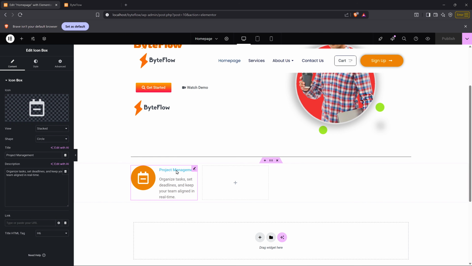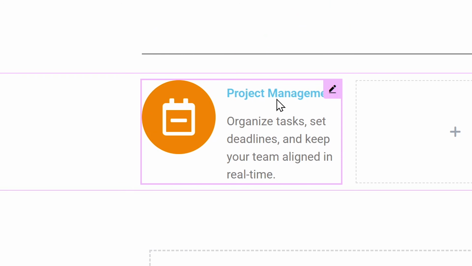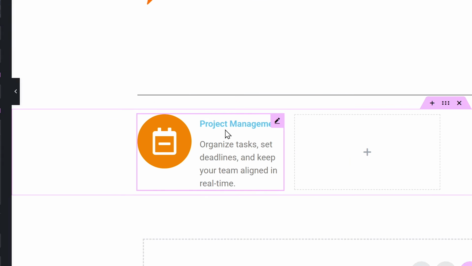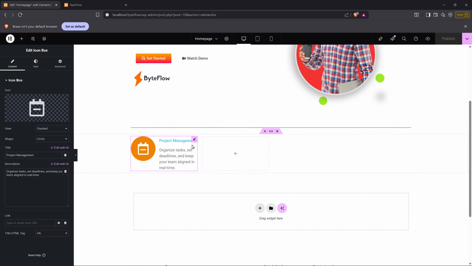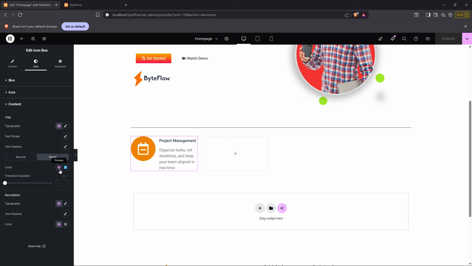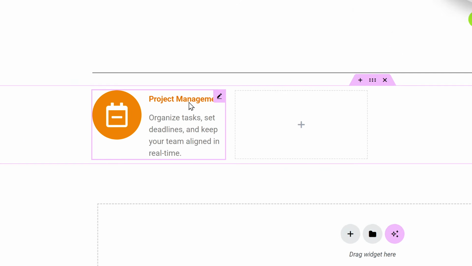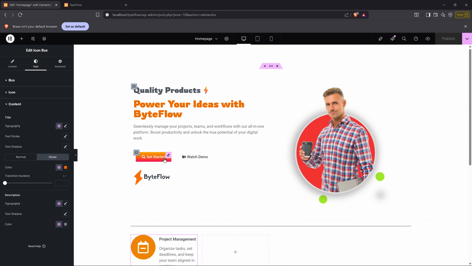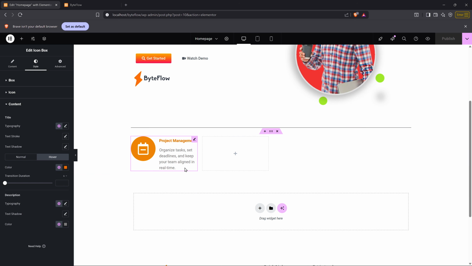And as you can see, when you hover over our text here, you get this primary color here. So to change that, what I'll need to do is click on edit and go to style, go to our content, and then click on hover and change this color to our primary color there. And as you can see, now when you hover, you get our colors instead of that blue. We are basically done with our first service.